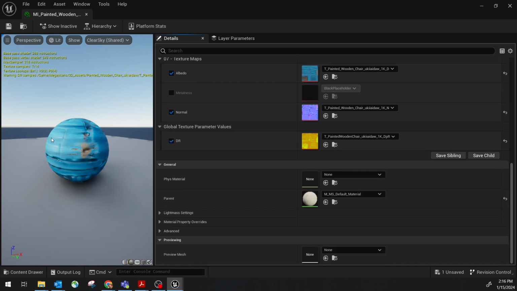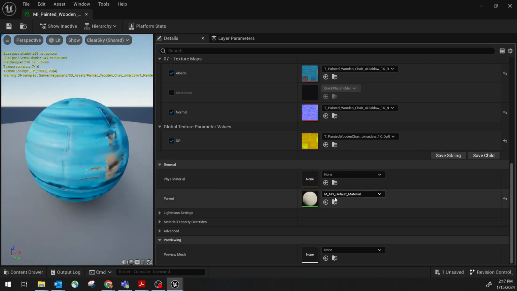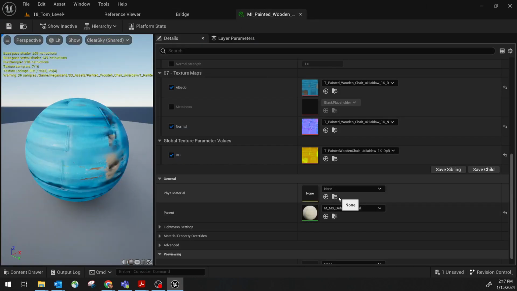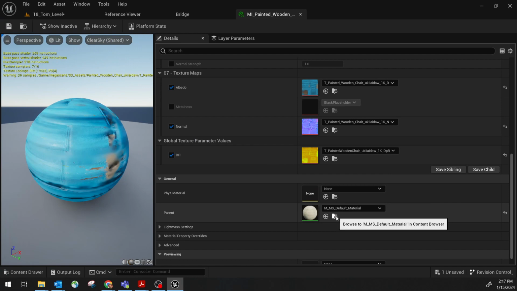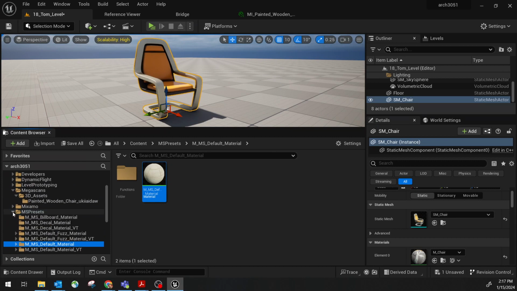So here, the only thing you need to pay attention to is whether these shaders come with any relation to a parent. Here you do see this one has a parent, MS default material. I guess MS stands for Megascan. So if I search, you can see in my content browser, each time you click this kind of browse button, you basically search whatever that reference is linked to. See, this one is actually linked to this folder, MS preset.